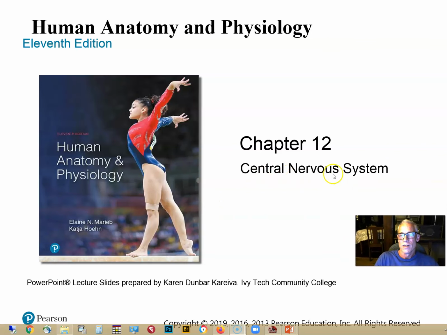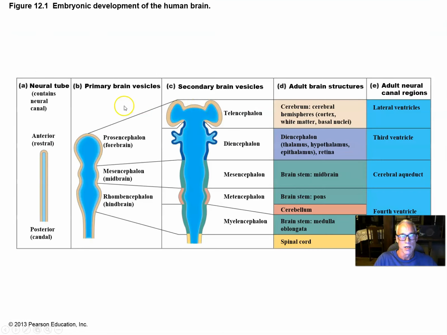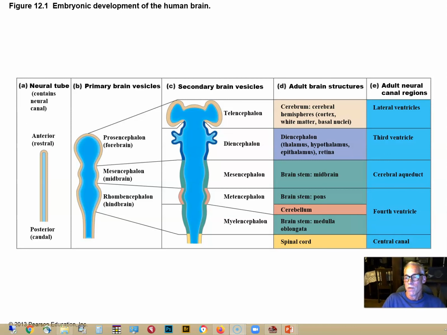Let's take a look at the central nervous system. We're just starting out in chapter 12 of our Human Anatomy and Physiology text, and there's a lot of good reasons to get a leg up on understanding the nervous system, particularly if you'll be working with patients with any kind of brain or spinal cord injuries, strokes, traumas that cause deficits in function and need specialized kinds of care and understanding.